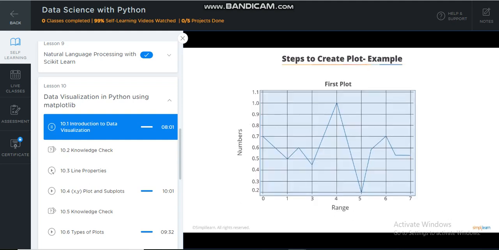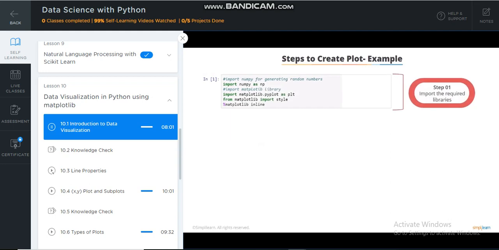Let's consider the same example plot used earlier. Follow the steps below to obtain this plot. The first step is to import the required libraries. Here we have imported NumPy and pyplot and style from Matplotlib. NumPy is used to generate the random numbers, and pyplot, which is a built-in Python library, is used to plot the numbers, and the style class is used for setting the grid style. Matplotlib inline is required to display the plot within Jupyter Notebook.